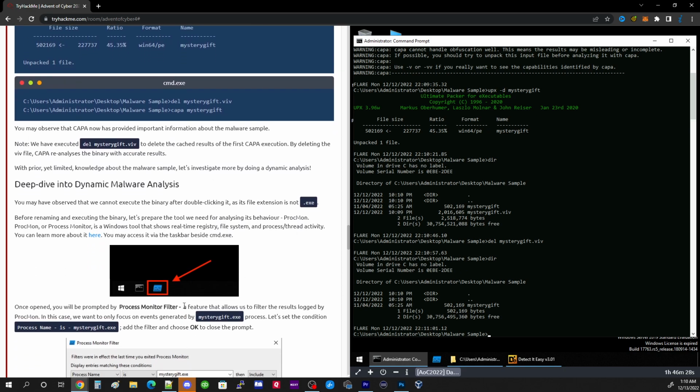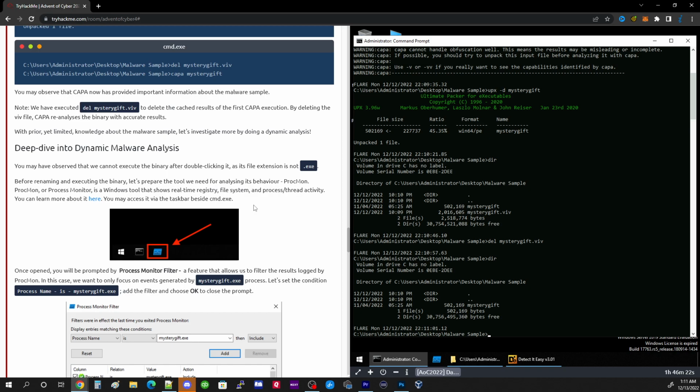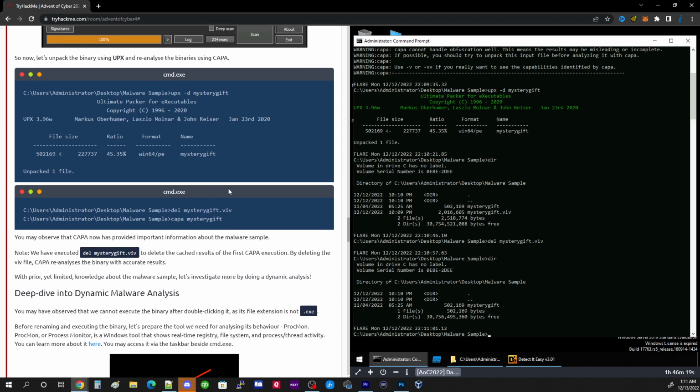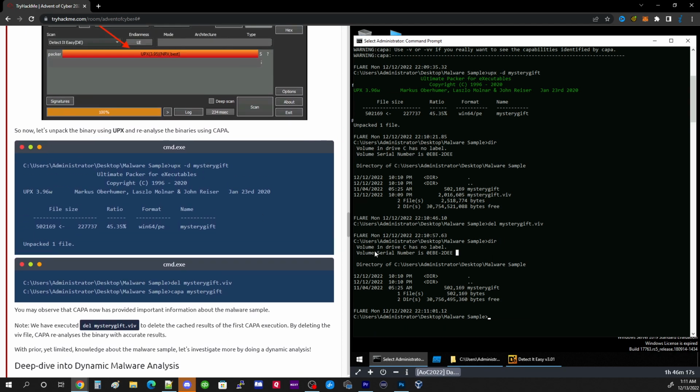All right, so now it wants us to dive into deeper analysis. You may observe we cannot execute the binary after double clicking it. I'm curious though, it was supposed to run this again. Do we want to run Capa again? I'm going to go ahead and run Capa just one more time. I'm going to break script just a little bit. Let's run Capa and see what happens this time. Actually, I'm on script, I was supposed to do that anyway. So we should get an actual analysis now that we've unpacked it.